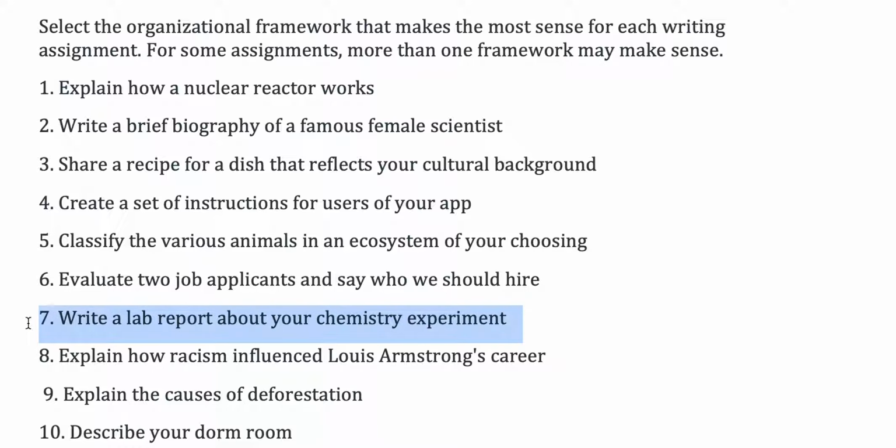Write a lab report. Lab reports are also chronological. They follow the steps, right? First you start with the hypothesis, then you gather your materials, then you run the experiment and you get your results, right? That's a process.